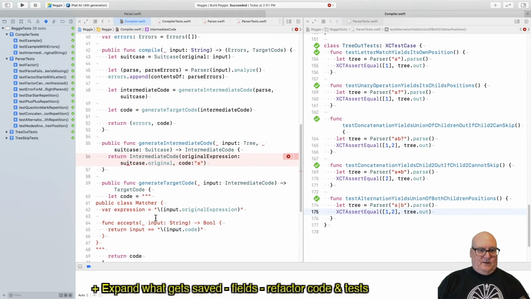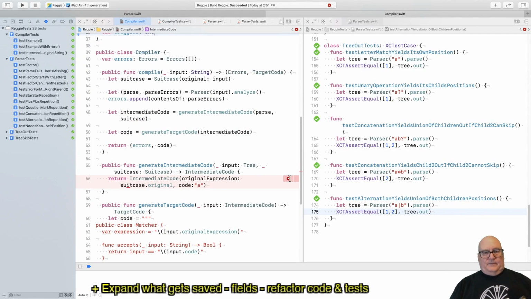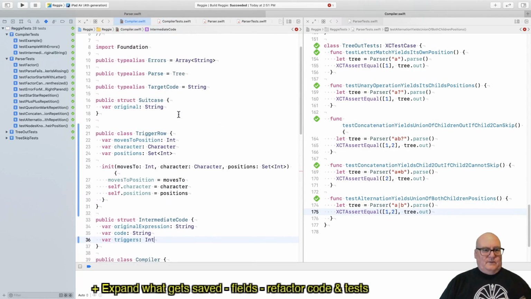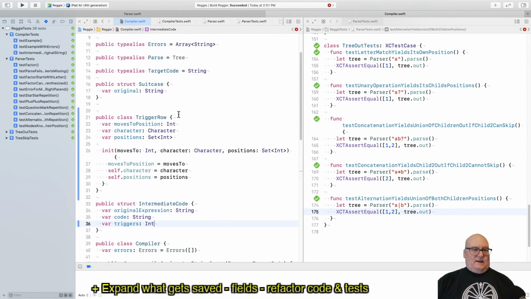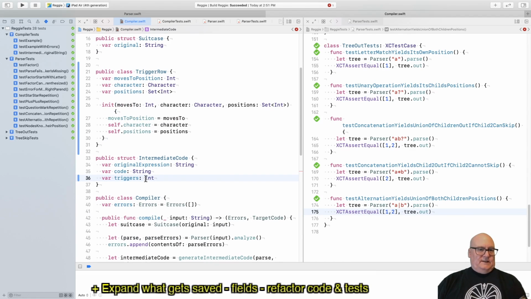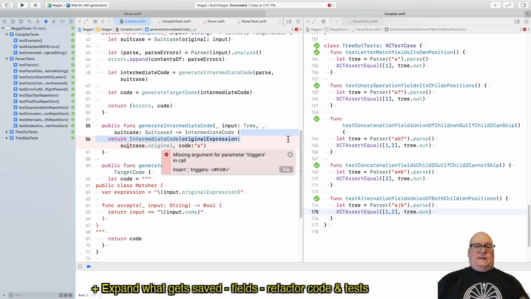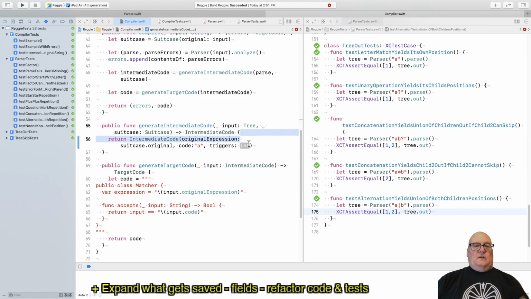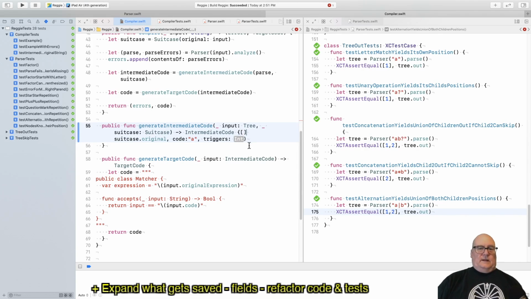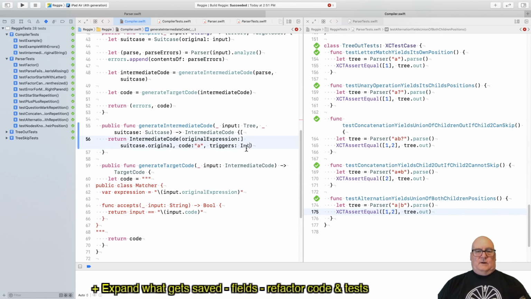Now, if I could just, okay, I'll just finish this thing: set of trigger row, and we'll make that add in. Okay, so that should be enough to compile, and we'll pick up there.